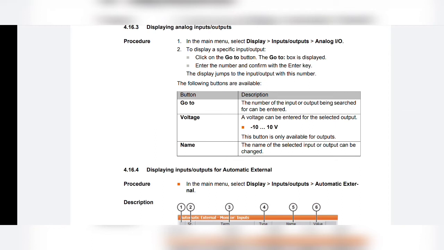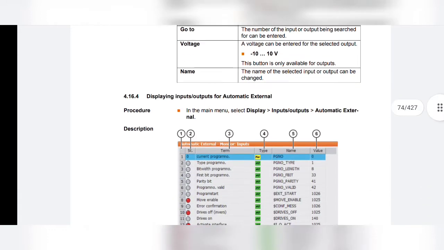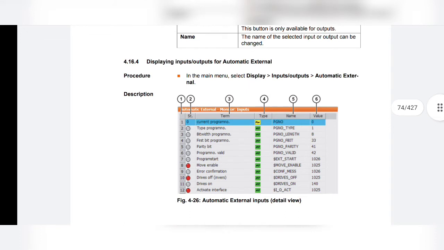The following buttons are available. Go to. The number of the input or output being searched for can be entered. Voltage. A voltage can be entered for the selected output, minus 10 to 10 volts. This button is only available for outputs. Name. The name of the selected input or output can be changed.